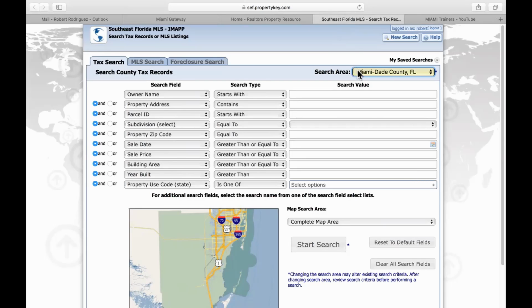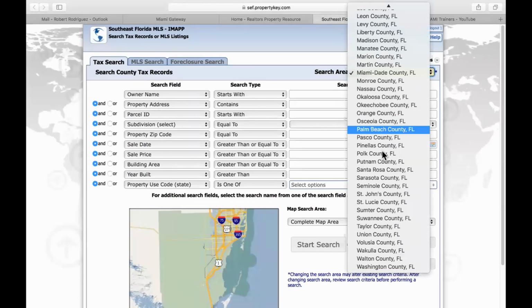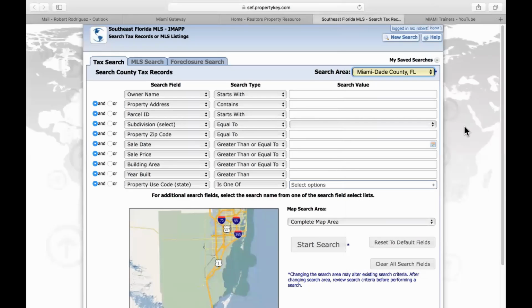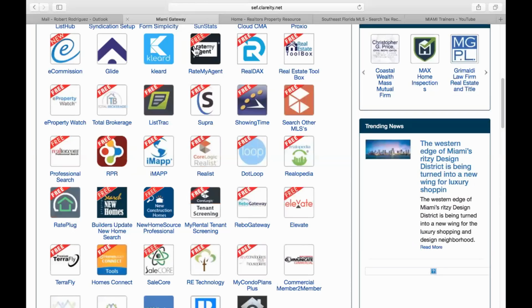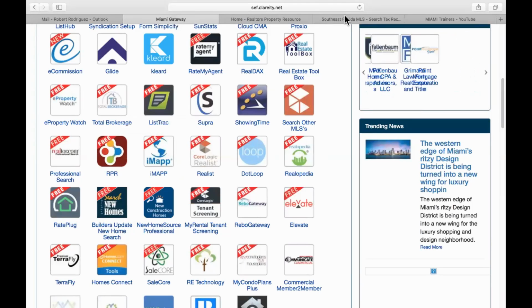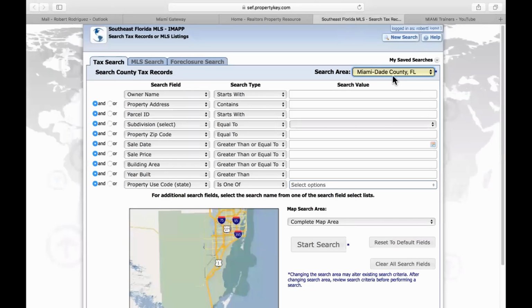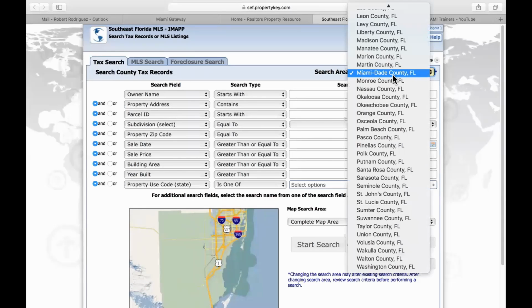You do have all 67 counties in Florida inside of IMAP. And those of you that don't know how to access IMAP, you have IMAP inside of your Matrix MLS, or simply go to your Miami dashboard and look for the IMAP program, okay? So like I mentioned, you do have tax search, MLS search, and foreclosure search. All 67 counties in Florida are accounted for. You can search for any property in Florida inside of IMAP.